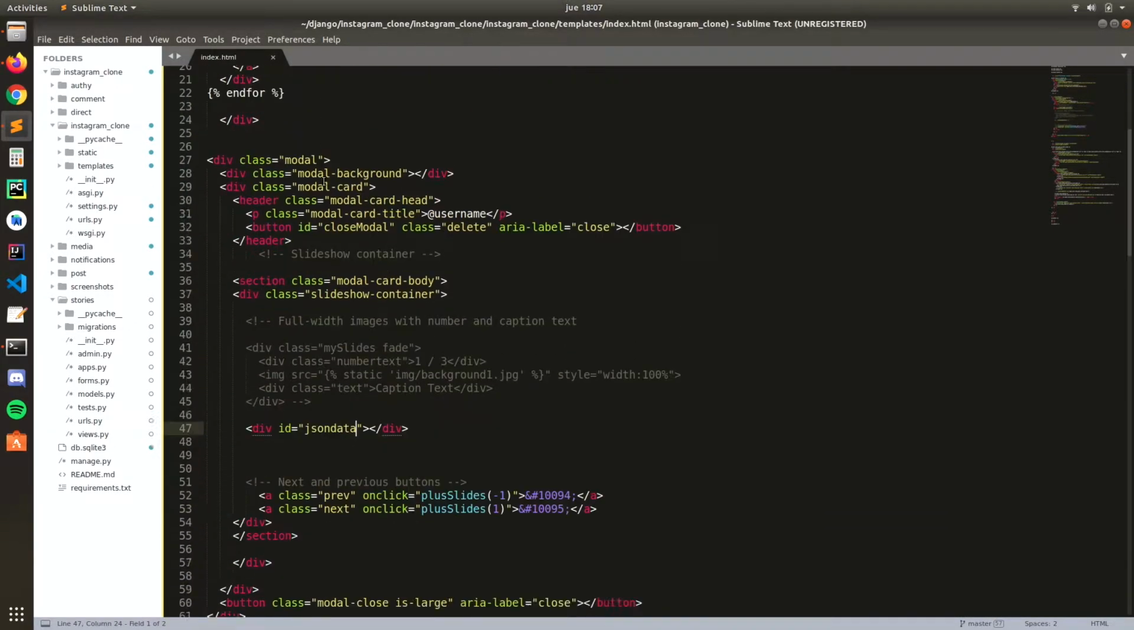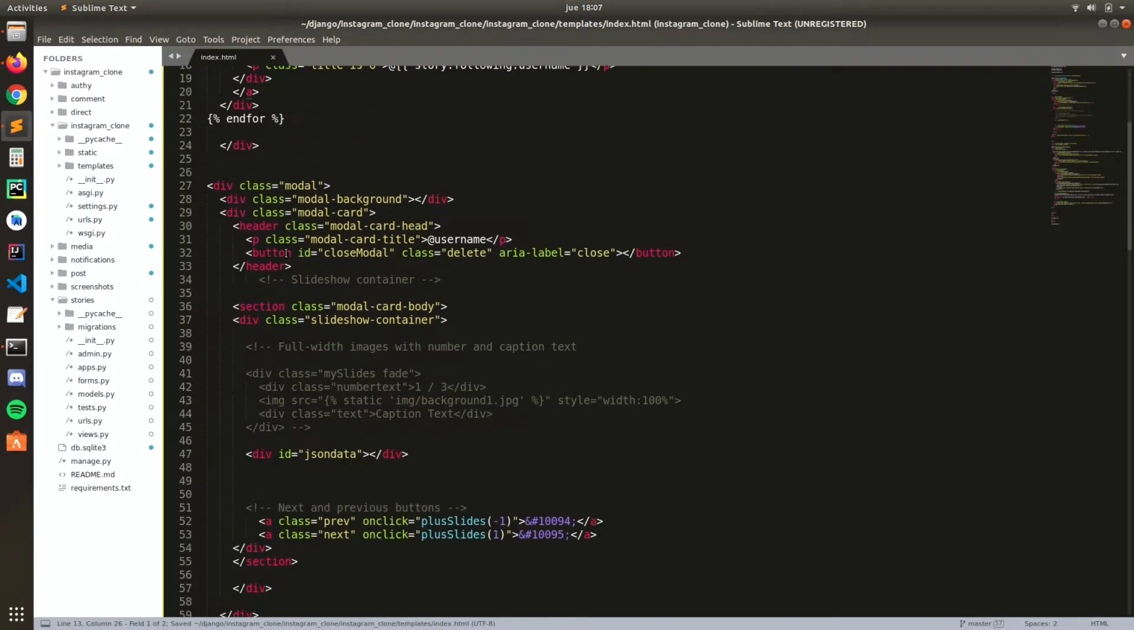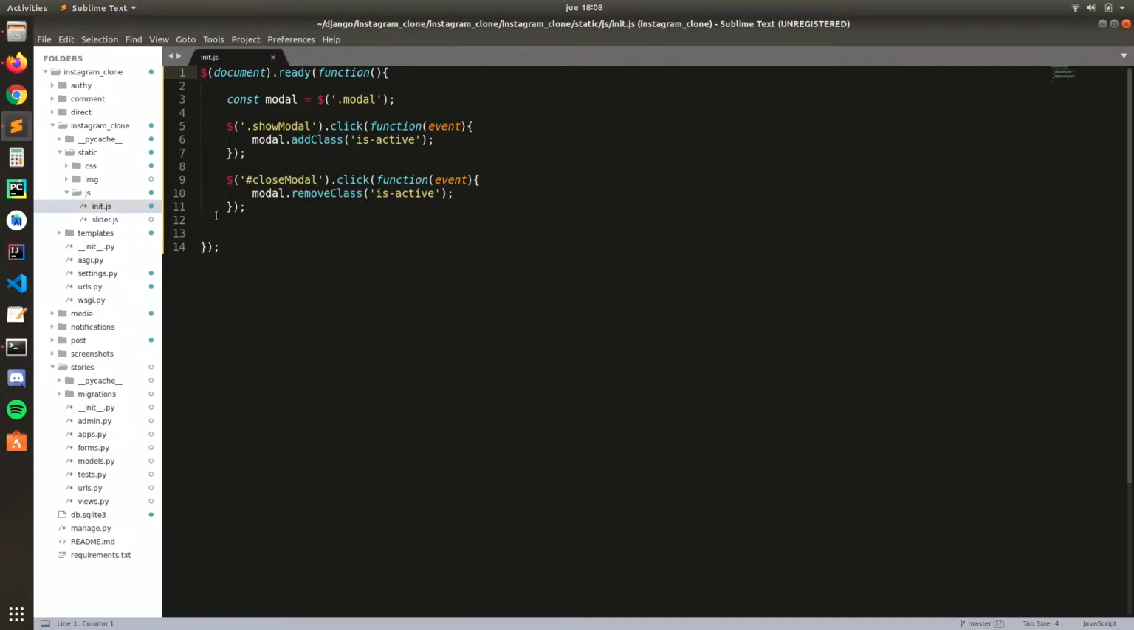and also here in our A tag, let's set a name to it. Let's set the story ID. This will be the name of this A. Let's save that. Now let's jump to init, the JavaScript file here.